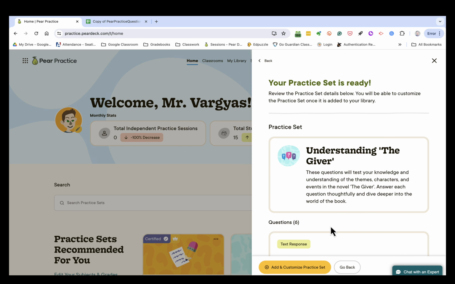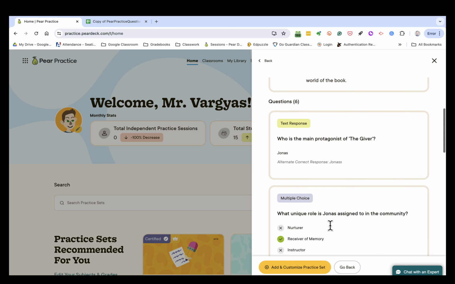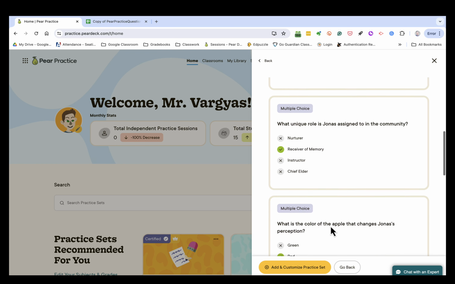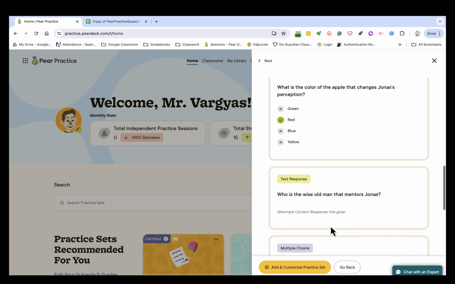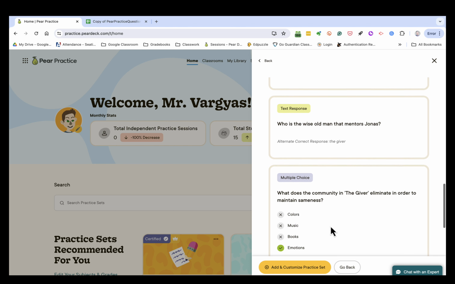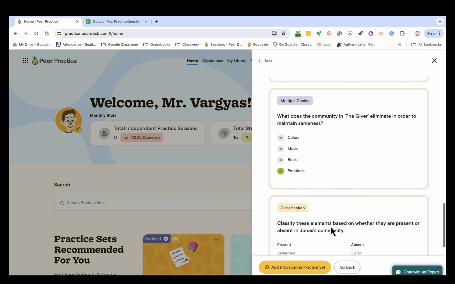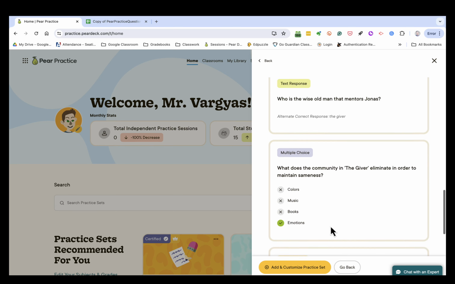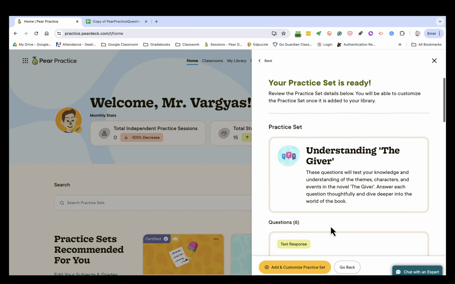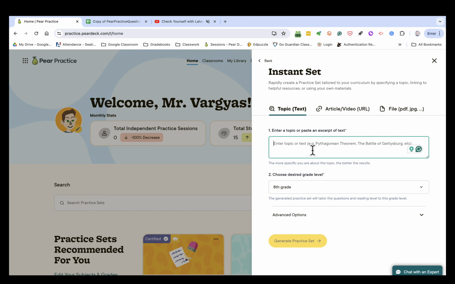And then understanding The Giver. Now, I don't have 9 questions, but I do have a lot of questions here, and I can add to these as well. I'm not limited to these questions by any means, and I can edit these too. This is a really great basis to build questions from. And some actually pretty interesting questions, especially classification questions. These are drag and drop questions that are a little bit different than your standard multiple choice.